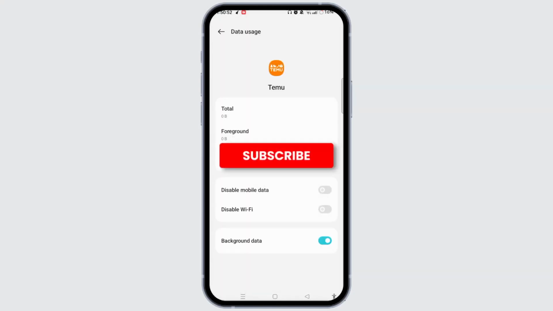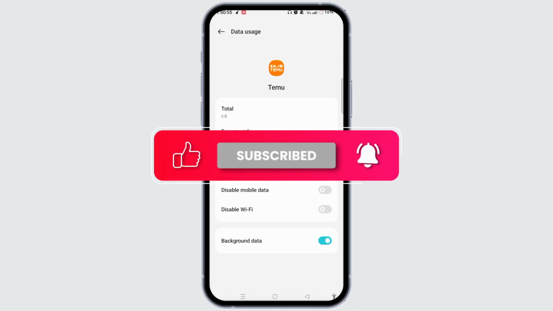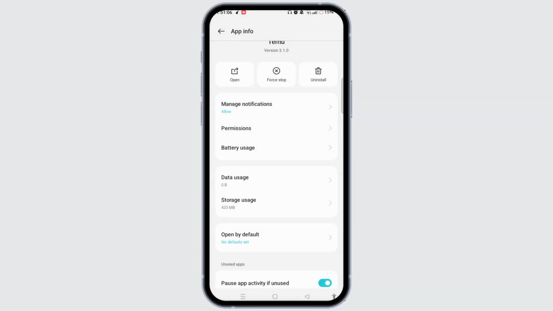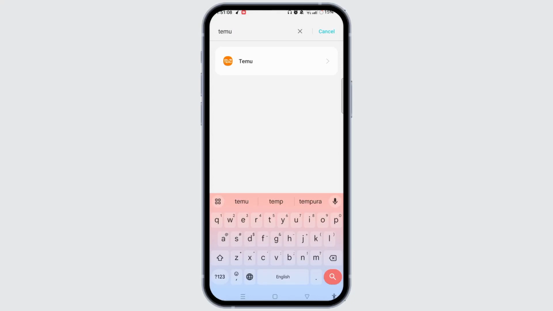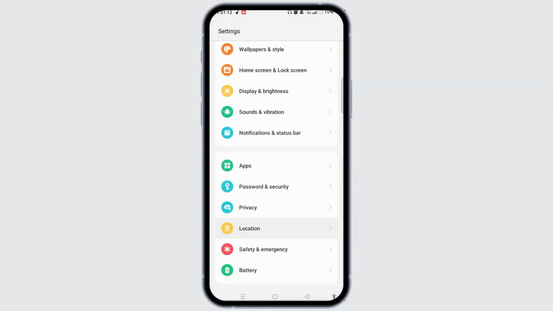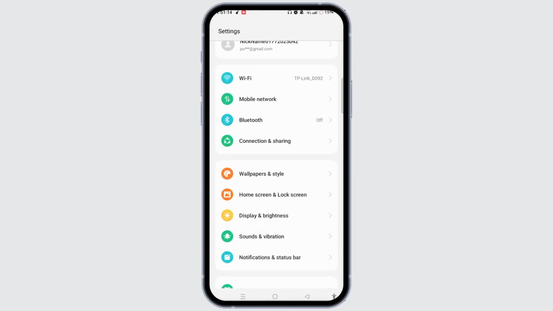And you need to make sure that the background data is toggled on. If not, you simply need to tap on the button and make it blue from the gray button. Come back to the same app info section or the settings page on your Android device, and after that you need to choose networks at the top of the screen.